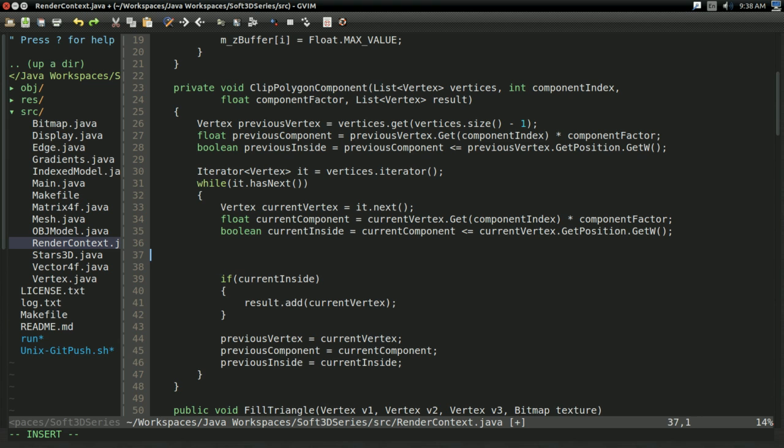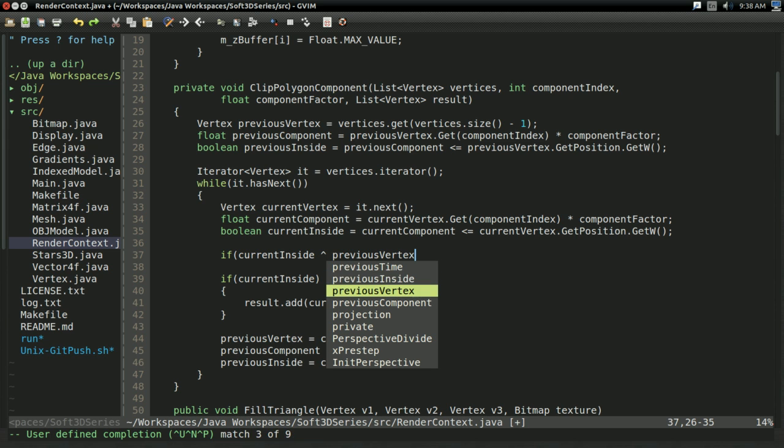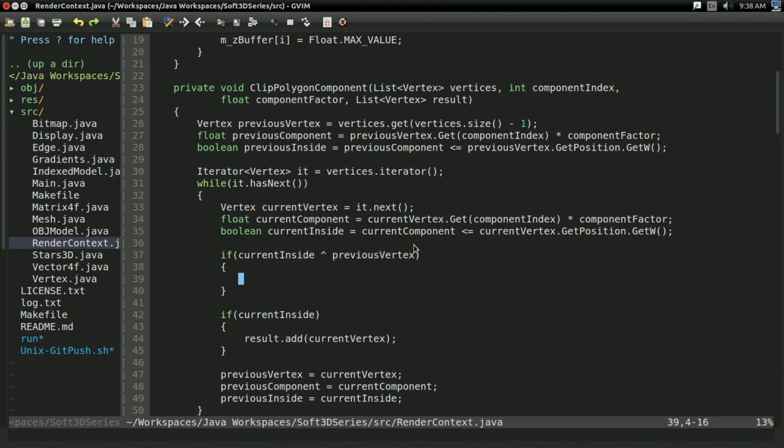Now, as we know, the interesting case is, what if we're not inside? Well, really, what we want to know is if we're inside and our previous vertex is not inside, or vice versa. So I'll do an XOR here. So this will return true if current inside is true, or previous inside is true, but they're not both true. Because if this is the case, then we're going to have to do some clipping.